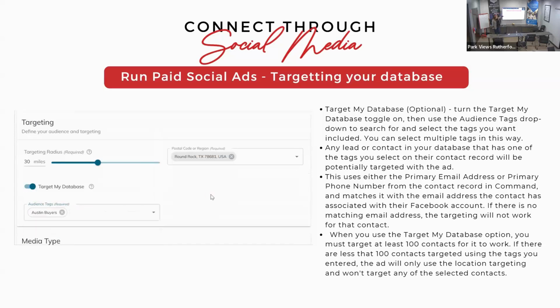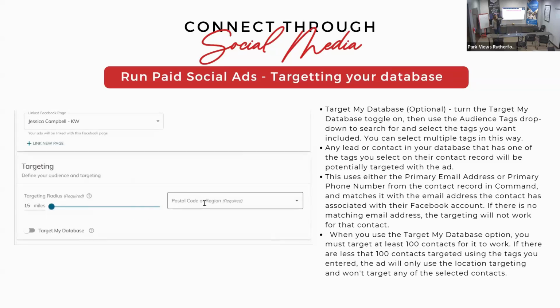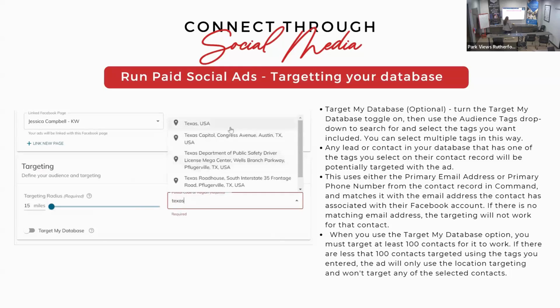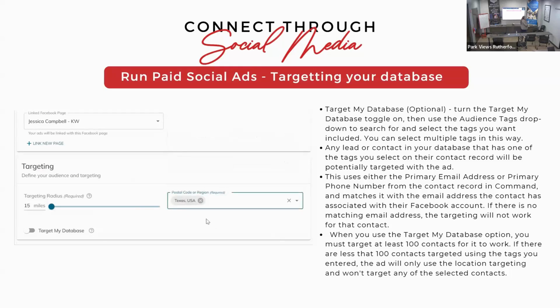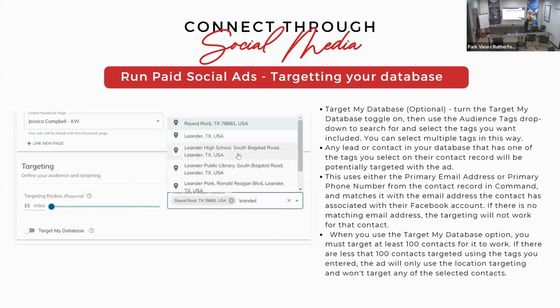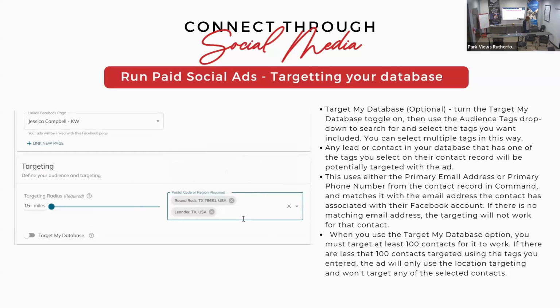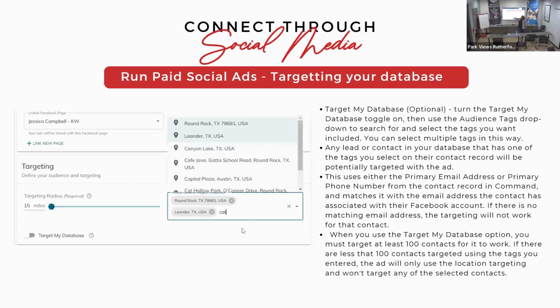Then there'll be a little target underneath here, a little toggle that you literally just have to turn on. It says target my database, and you just flip the little switch, and then this drop-down menu is going to pop up where you can add tags. So the only way right now to identify the people in your database that you would like this to go to, so maybe you have people who are already potential sellers and you got them tagged and you want to put them in there, but that's only 50 people. That's not going to send. Well, I mean, it will send because of the backup, but so you may want to put multiple tags.